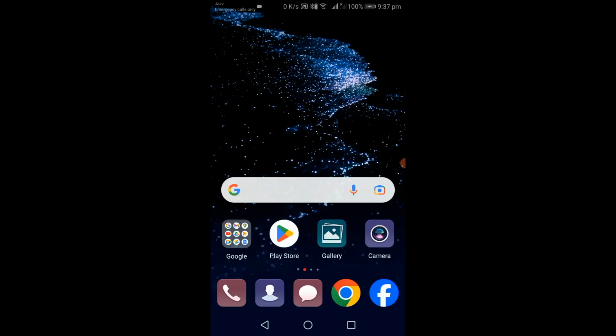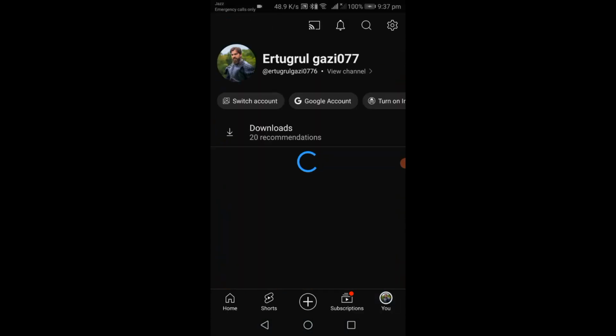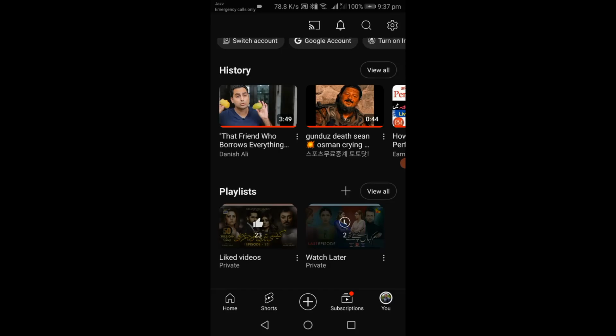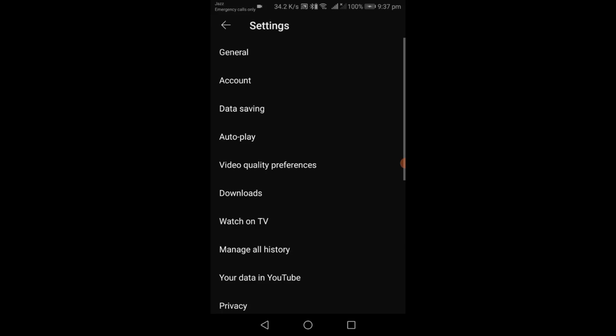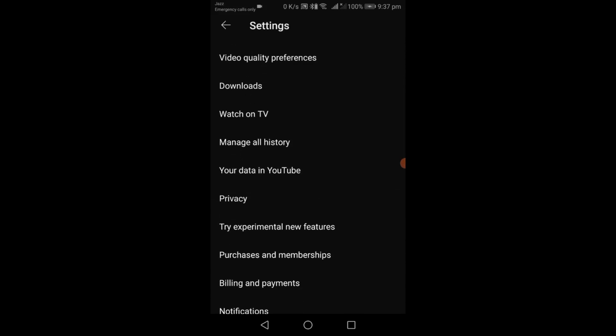So for that you will open your YouTube channel, then you will select the You tab. After that you will select the settings icon which is on the top of your mobile screen. After that scroll down, select manage all history.